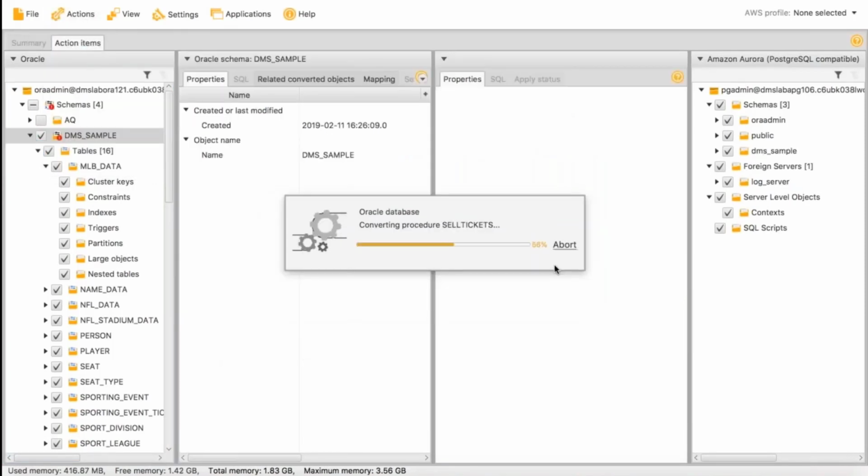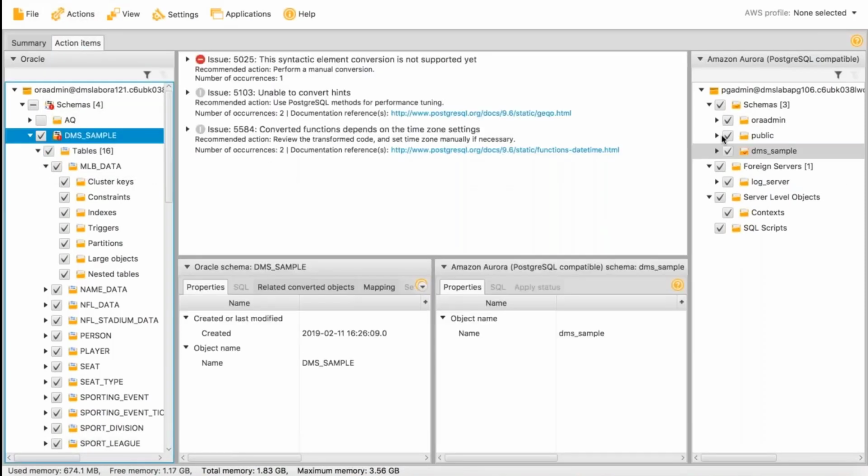And now I can go back here. I can either right-click or go to the action. So I'm going to convert this schema. Okay, so now I see I've got my schema. This is not in the database yet. This is all done within the tool. I can expand out, and I can see here are the tables that have been converted.